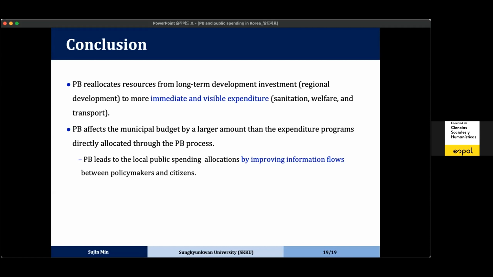We think that every policy is very important, but in participatory budgeting citizens can participate directly in the budget process. So this process makes the information flows more fluent between policymakers and citizens. So our research is consistent with the first mechanism. It means that the first mechanism is more important than the second mechanism. So yes, this is the presentation I prepared. Thank you for listening to my presentation.